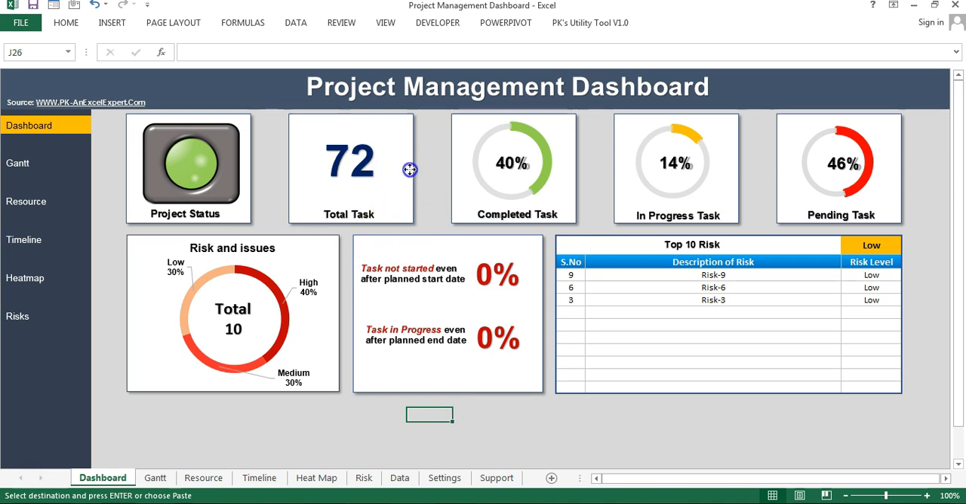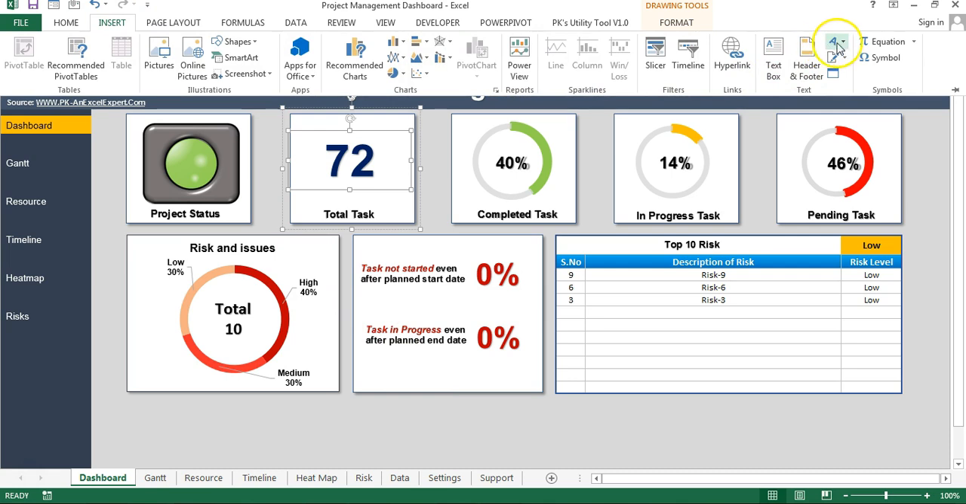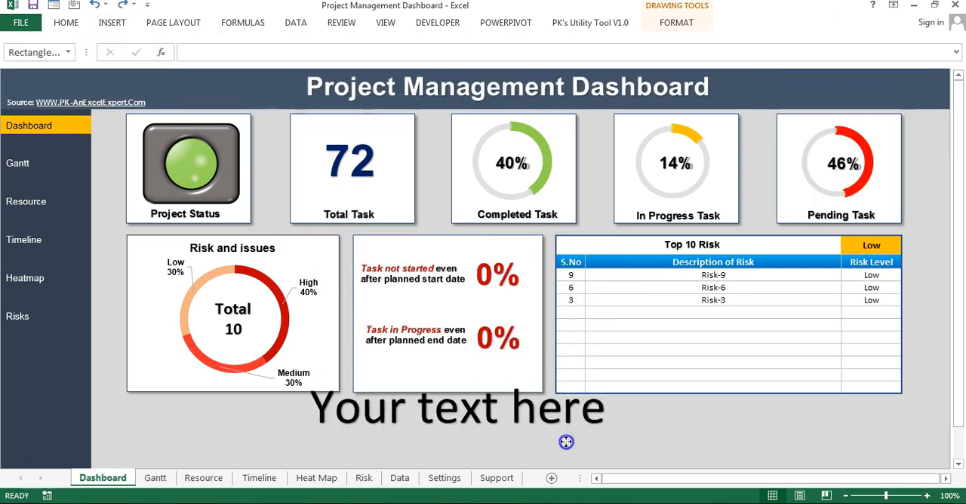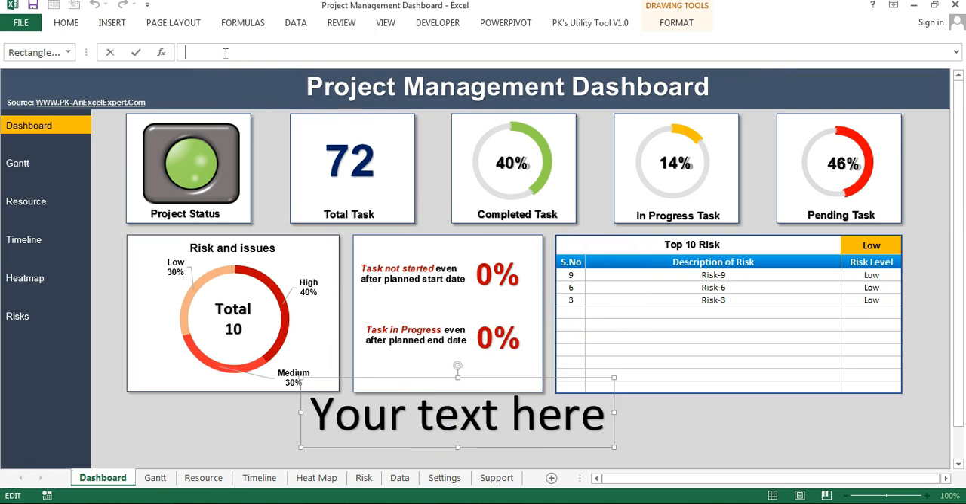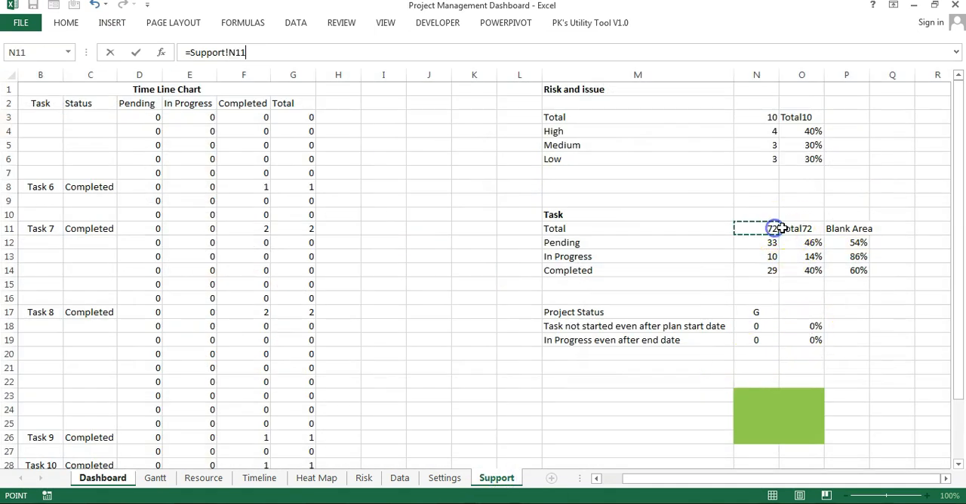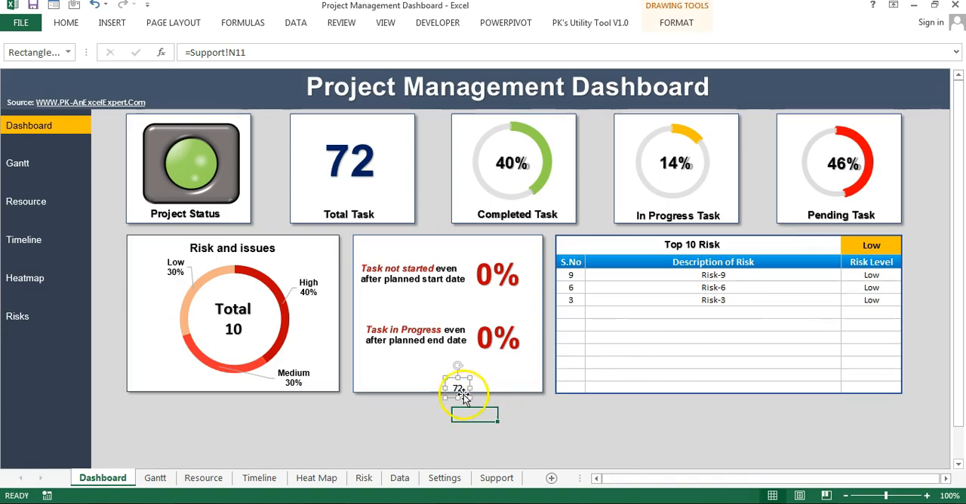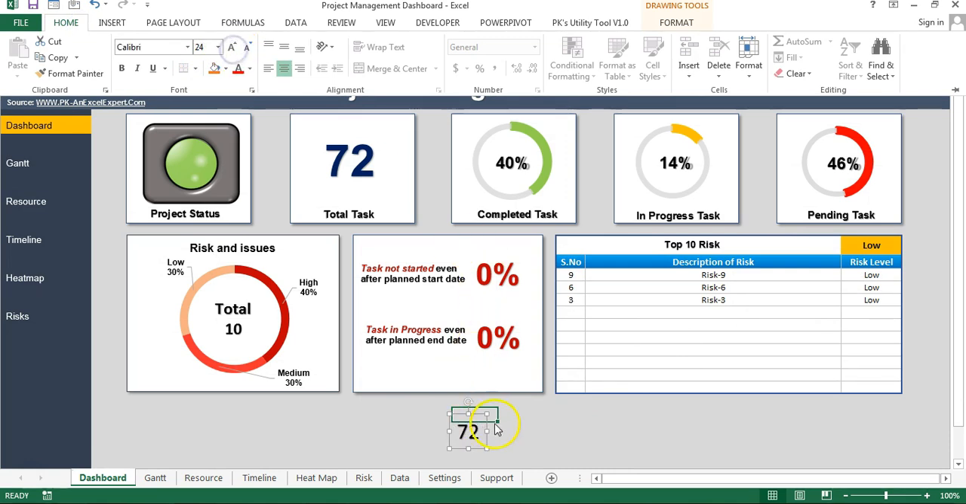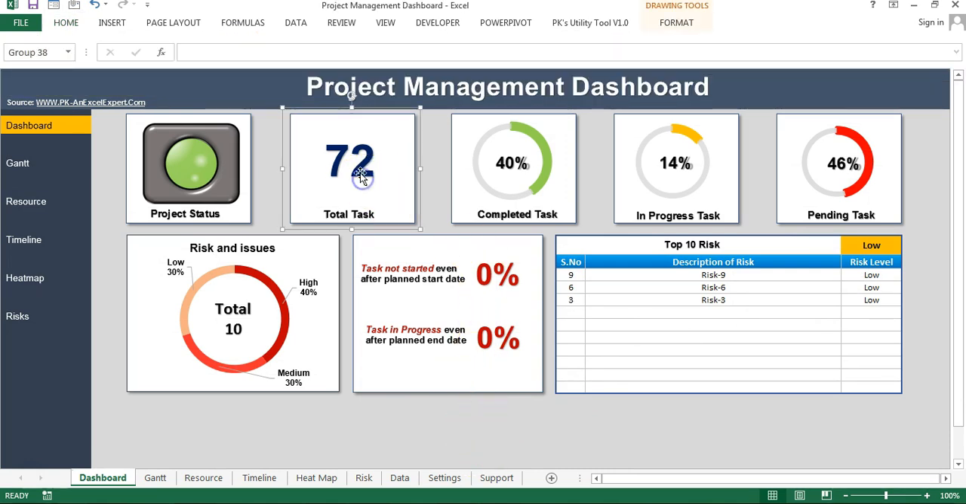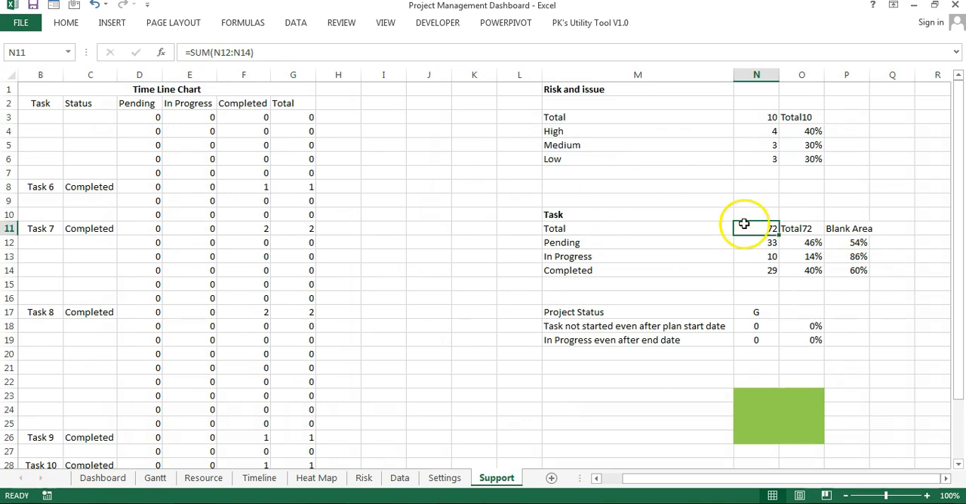Now here we have displayed the total task. Total task is 72. I have simply created this rectangle. This is a simple rectangle and this is a simple text box. I have connected it with N11. To connect any text box, you can simply insert a text box or insert a WordArt from here, and then you can connect it. Select that text box, go to the formula bar, press equal to, and you can connect from any cell. Let's say from here. So you can see this is 72. Now you can format it. Whatever value is available there will display here also. So we have connected this, you can see, with N11. So let me show you the N11. This is the total task.